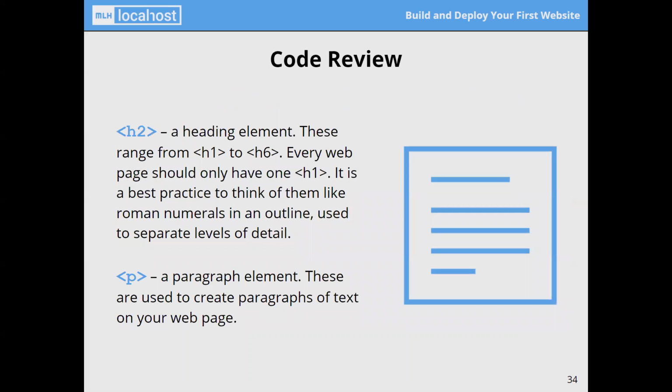So let's go ahead and review what we did, right? H2 is a heading element. Every web page should generally only have one H1, which I believe is the biggest one. And it is best practice to think of them like Roman numerals in an outline, used to separate levels of detail. And then P, as I mentioned before, is the paragraph element, and this is used to create paragraphs of text on your web page.